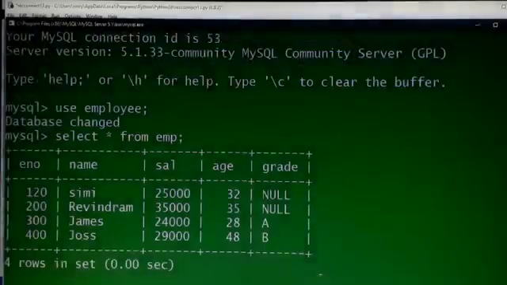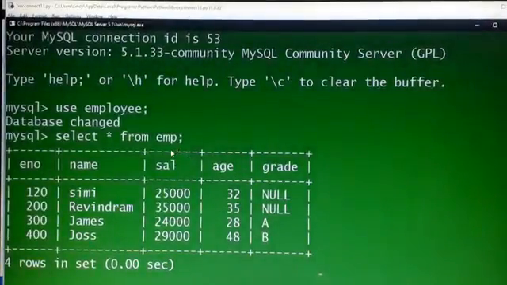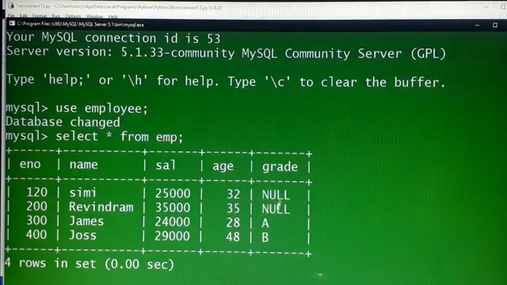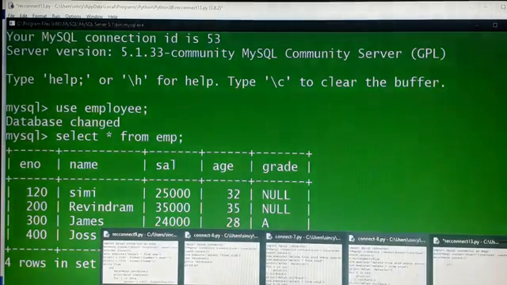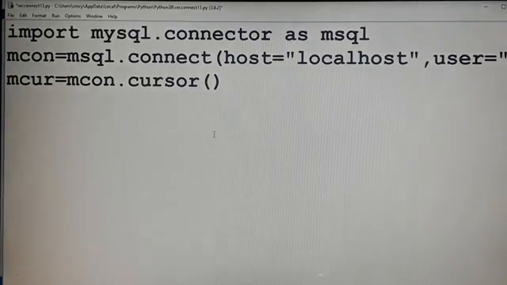I have our table EMB, which consists of 4 records. A grade column is added, with 2 values null and the remaining 2 values actual values. Next, I am going to do the program here. I am going to use the delete query here.